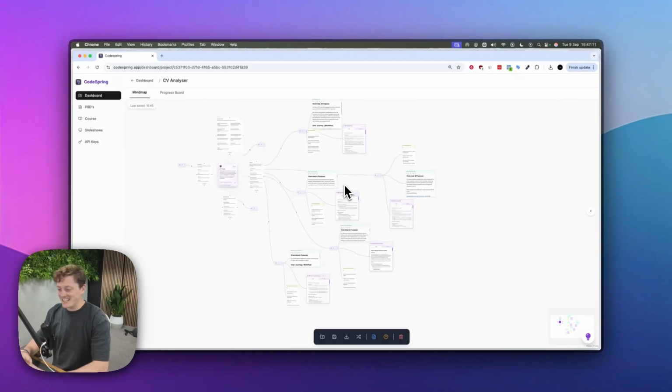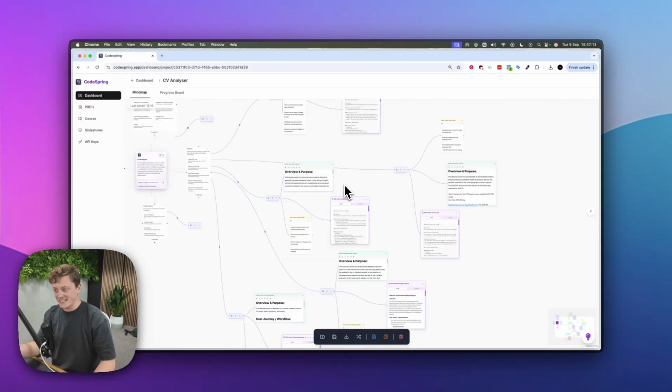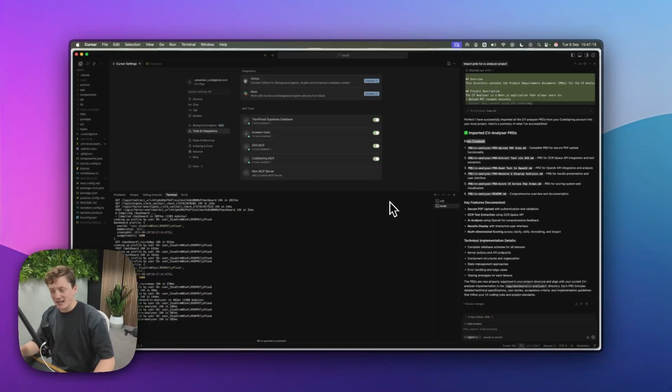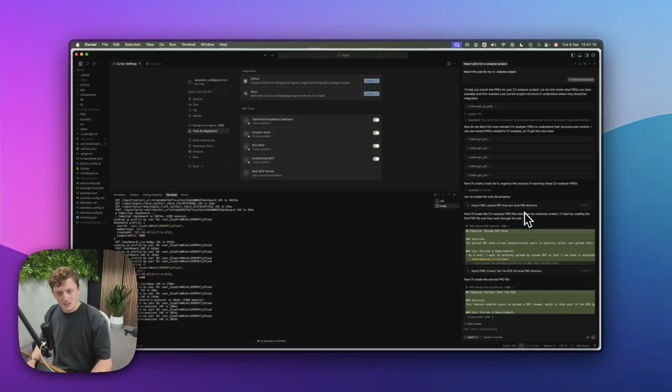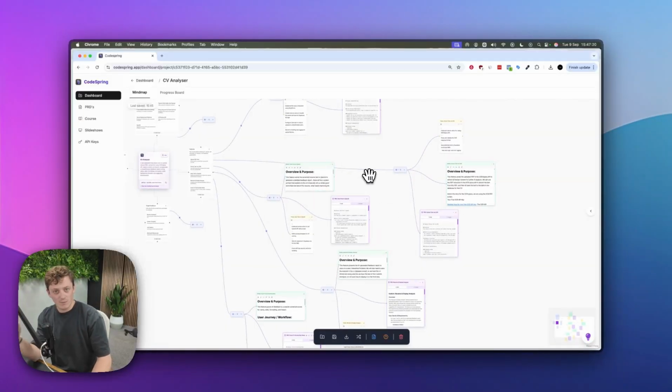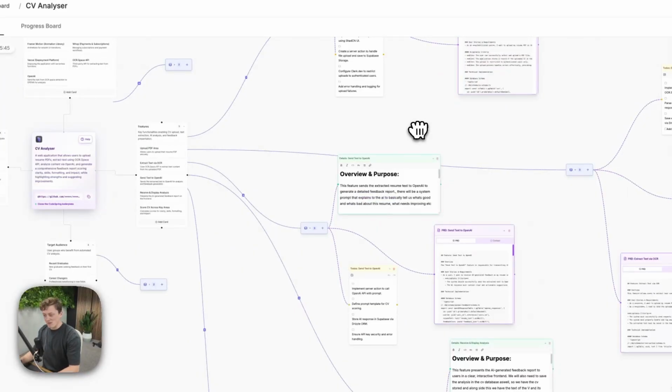What if you could visualize any vibe coding project in detailed plans and integrate it directly into Cursor, so Cursor had up-to-date context of what it was that you're building? Today we are launching the CodeSpring MCP.